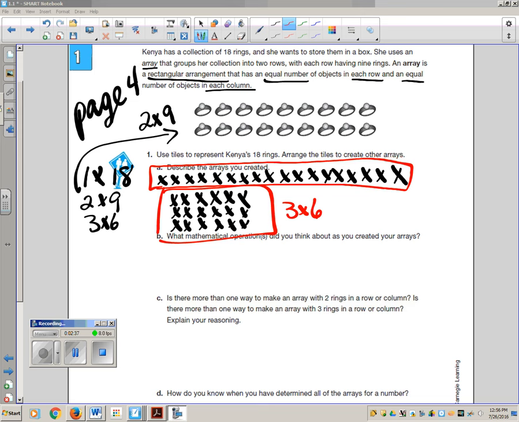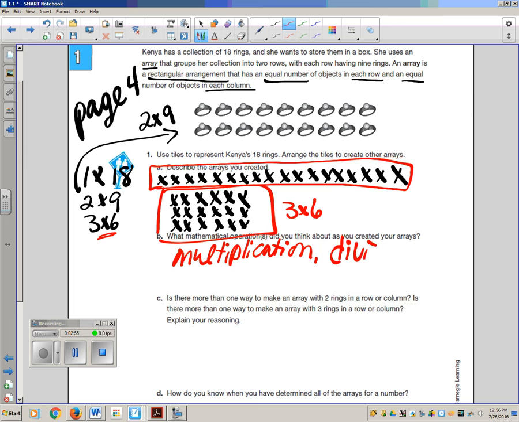Question B asks, what mathematical operations did you think about as you create your arrays? Obviously, we thought about multiplication. And you could also think about the inverse, which would be division.